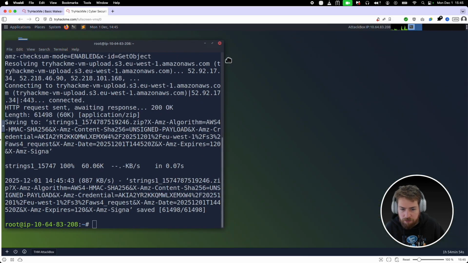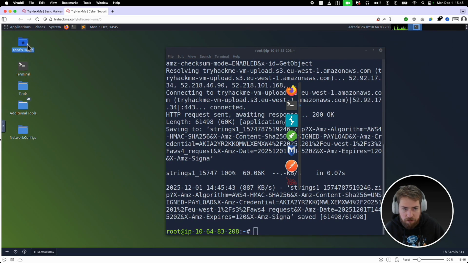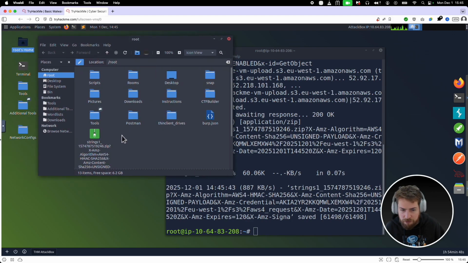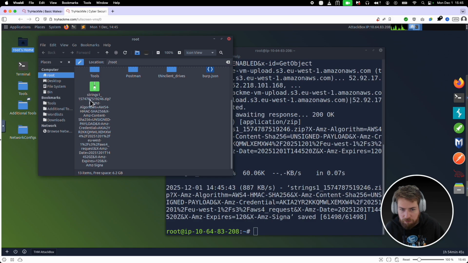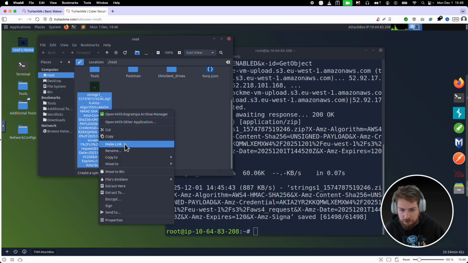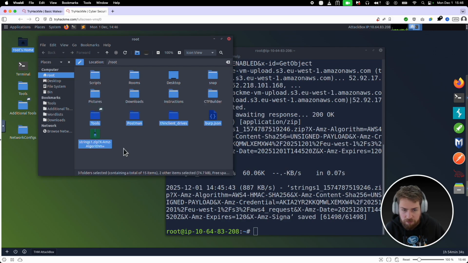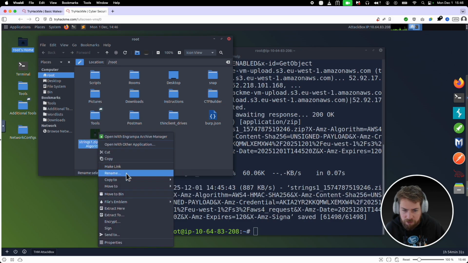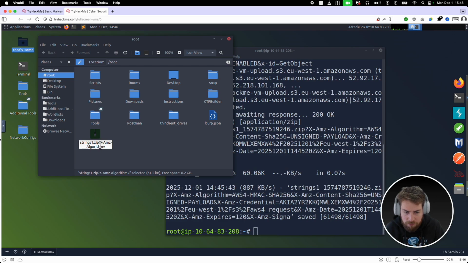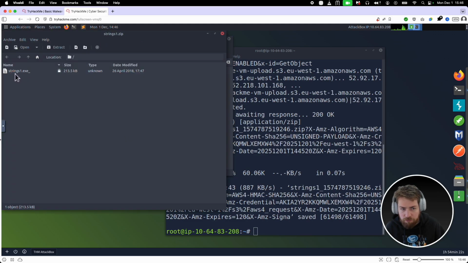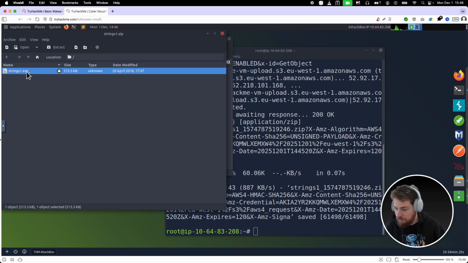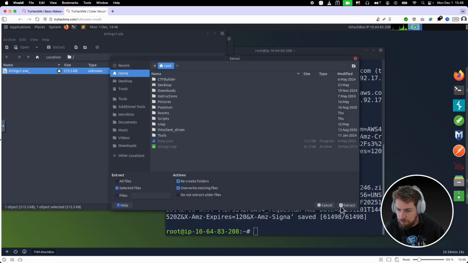You'll see we downloaded it, and if we open the home folder, you'll see we have this zip file. You'll see strings1 blah blah blah .zip and so on. So let's rename this to a better name. We'll just call it strings1.zip and remove all that junk at the end. If we try to open this zip file, you'll see we have this strings1.exe. That is the actual malware program that we'll analyze. So we'll click extract, put it in the root folder and click extract.